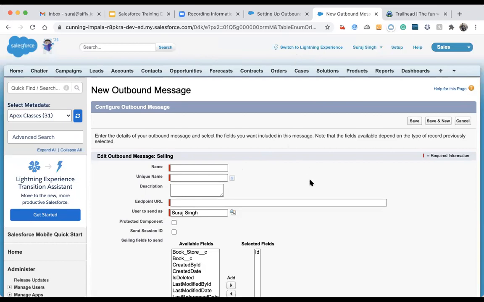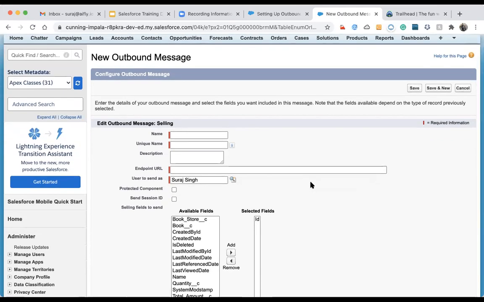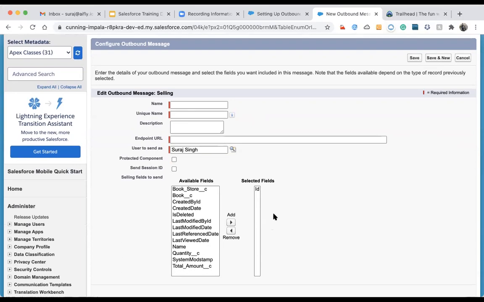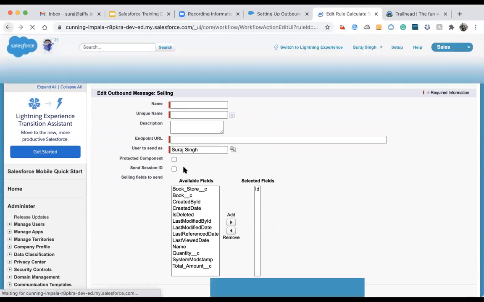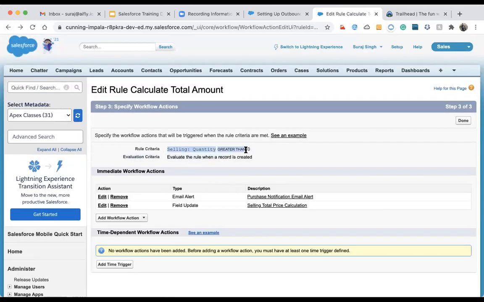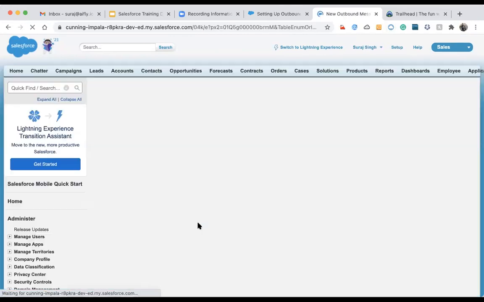So an outbound message is just a simple thing. Whenever we have to send some information from Salesforce to any third party server, we take the help of outbound messages, in which we just have to declare the name, the third party server URL, and the information that we need to send. That's it. And whenever the rule criteria of the workflow match, it will send the information to the third party server. That is the only purpose for which we designed outbound messages.